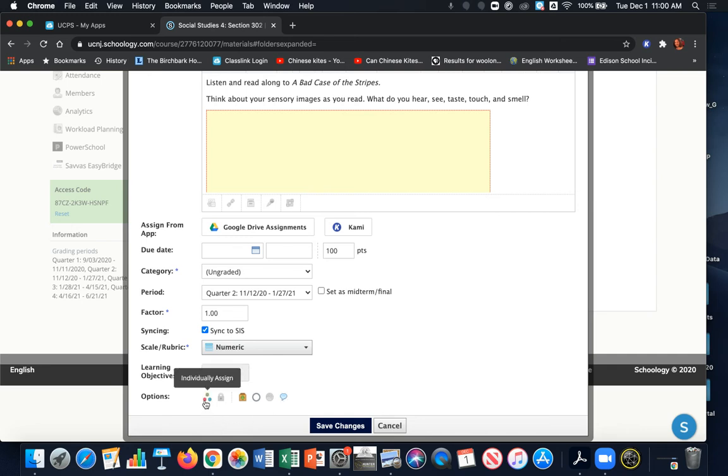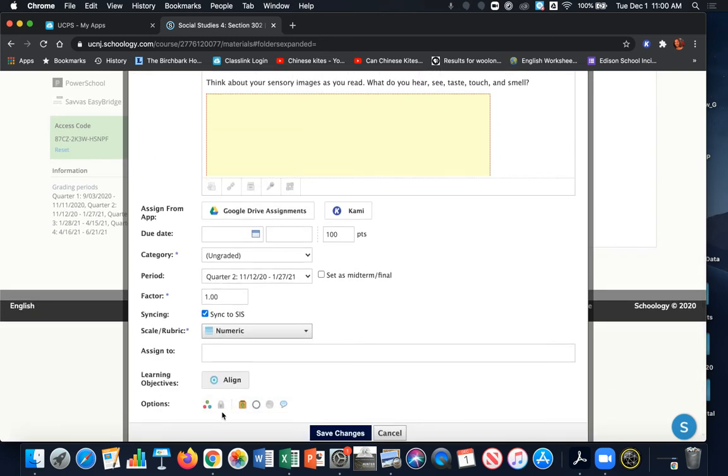The other ones: individually assigned. So if I wanted to individually assign this assignment to certain students, I would have to turn this on, and then I would choose who to assign it to. If I want to lock this, usually this happens when you are using a due date, because the due date does not necessarily lock the assignment from being turned in after the due date. It would just be submitted as late. But if you wanted this to be locked where students are unable to submit, then you would lock this assignment. They would still see it, but they can't submit.